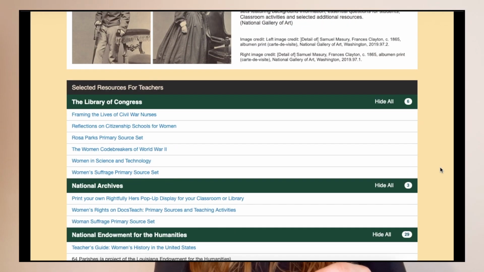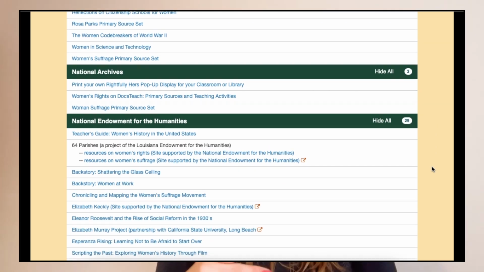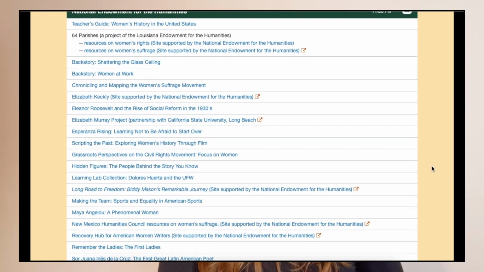Next, I wanted to share with you some different websites you could use for Women's History Month in your Spanish classes. This first one is mostly in English, but some of the click-throughs do include information in Spanish, so that's something that you could dig into with your students.